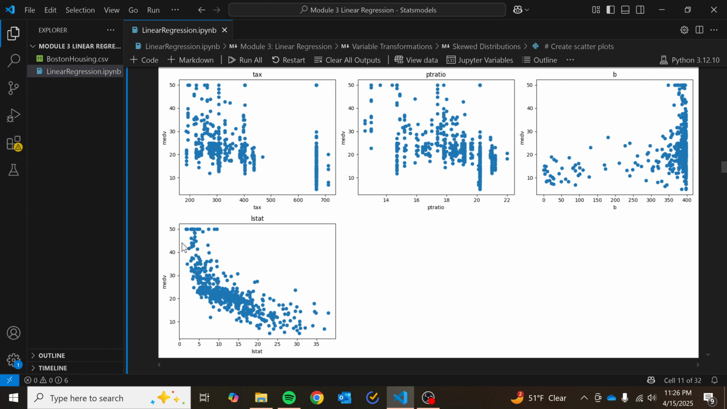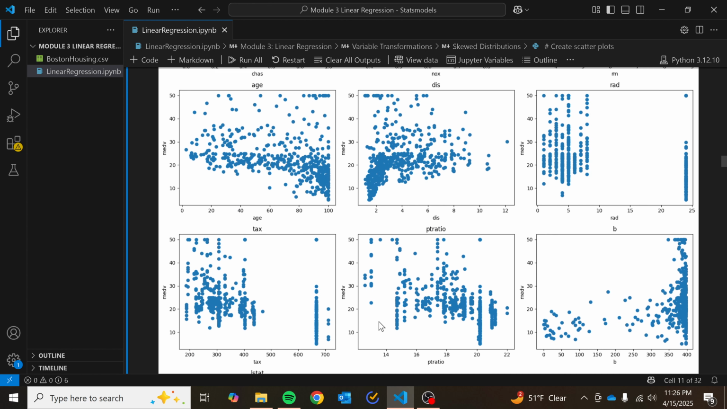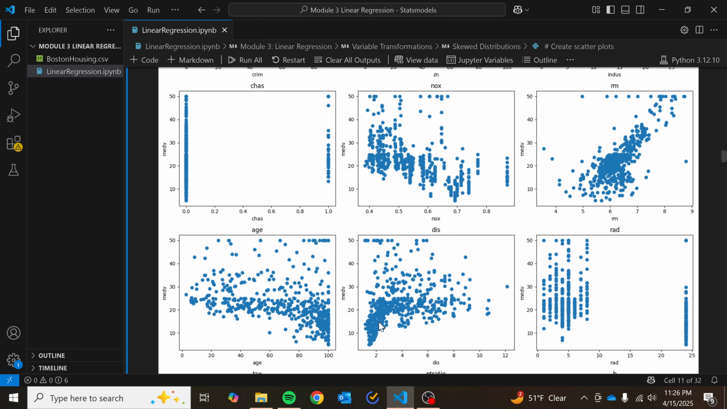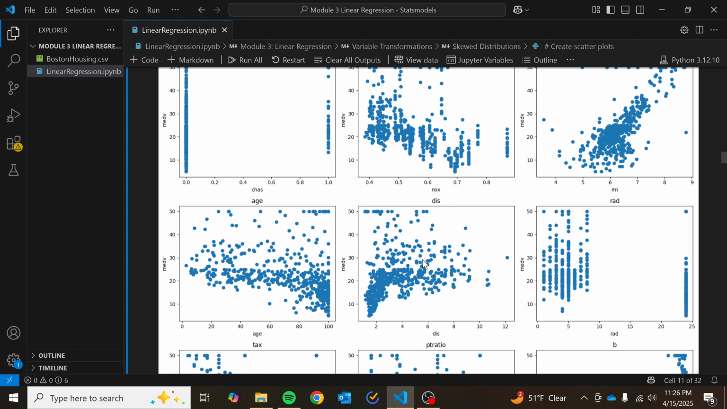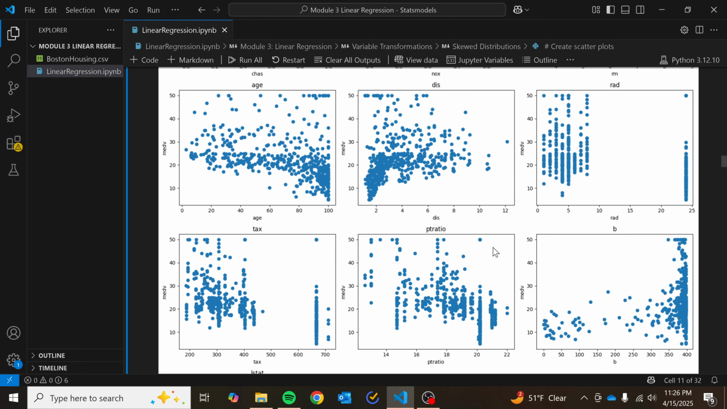If we come here, LSAT and MEDV, that's a negative linear relationship, but pretty linear. So we have a few linear relationships, but some of these really aren't. Like, say in this one, you can see a trend, but I'd say it's a little more curved, not super linear. Same here with dis. Maybe we have a trend going about like this, but that's not a perfectly linear trend.